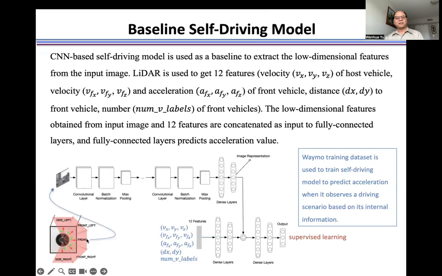We pick an image from a front camera and use it as the input to the convolutional neural network to output low-dimensional features. And then I use LiDAR to extract the 12 features corresponding to the input image, and use these 12 features as the input to fully connected layers to output low-dimensional features.